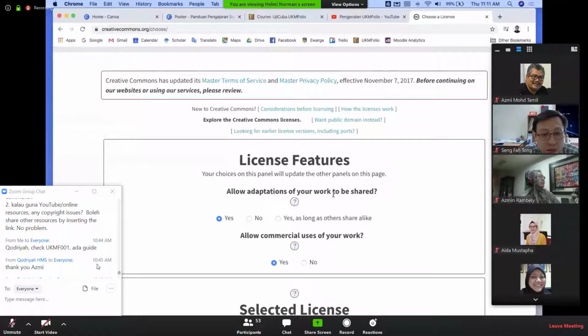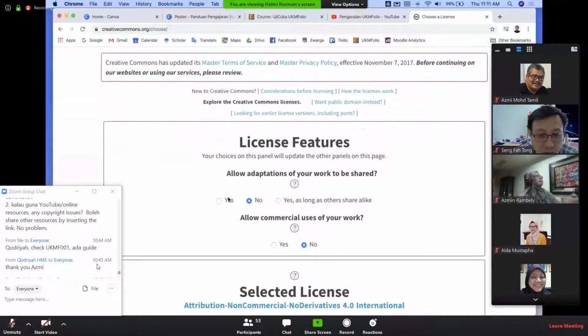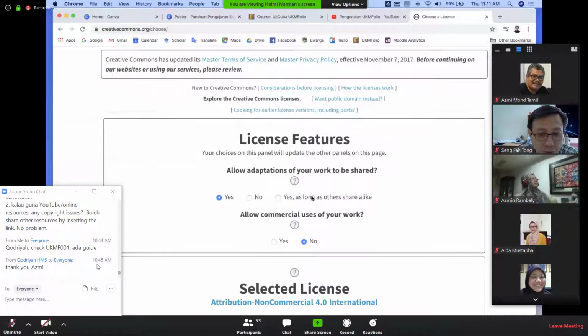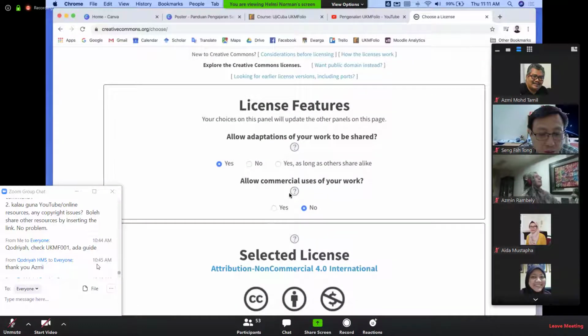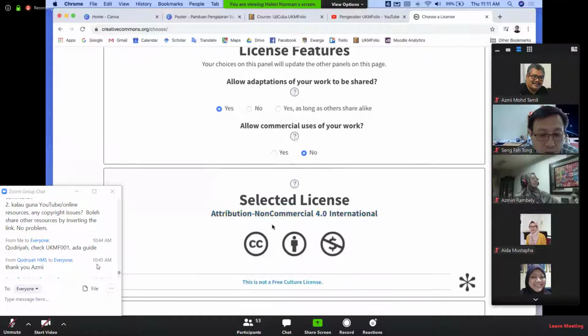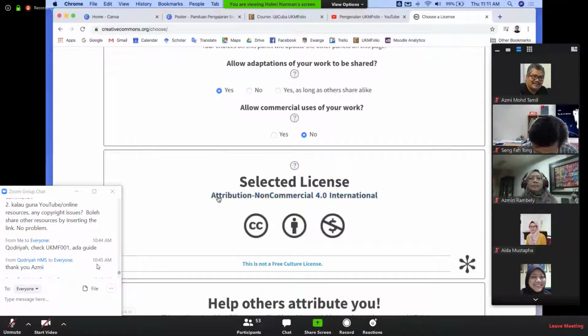So allow adaptations of your work. If you don't want to allow, no. If you don't want to allow commercial use, no. Okay. Then for instance, yes, allow adaptation, and you can just mouse over here and you can click on the question mark for the explanations, and here it is. If you allow adaptations and do not allow for commercial use, just copy paste here, and you can use this Attribution-NonCommercial 4.0 International and use these icons.